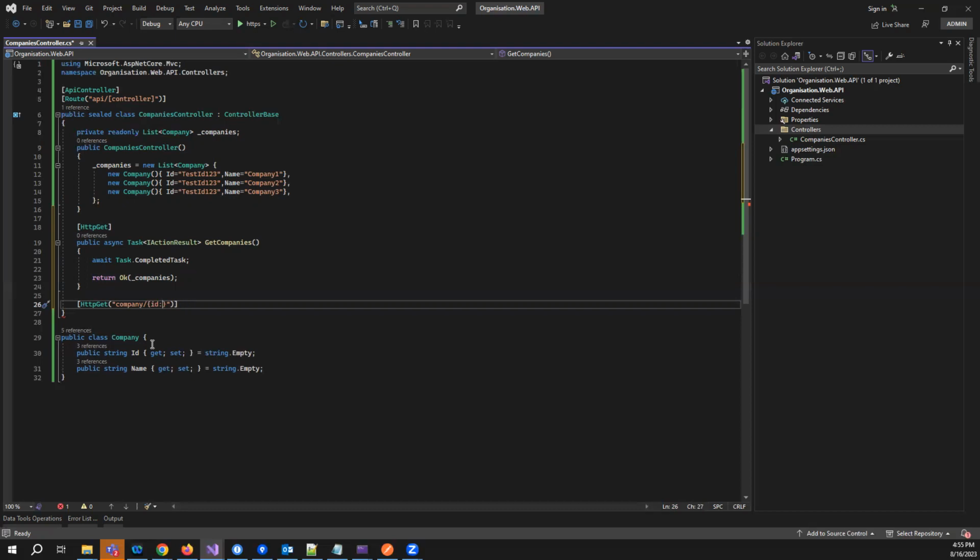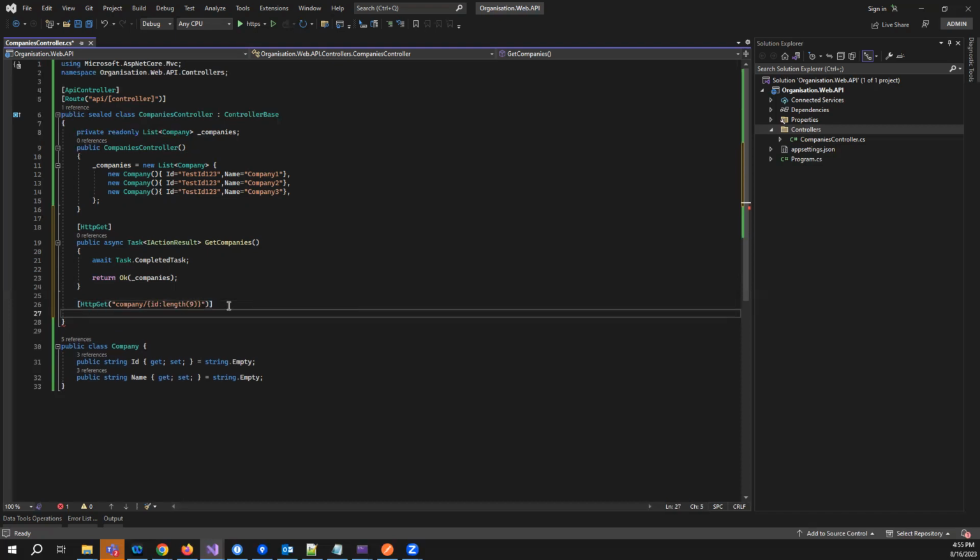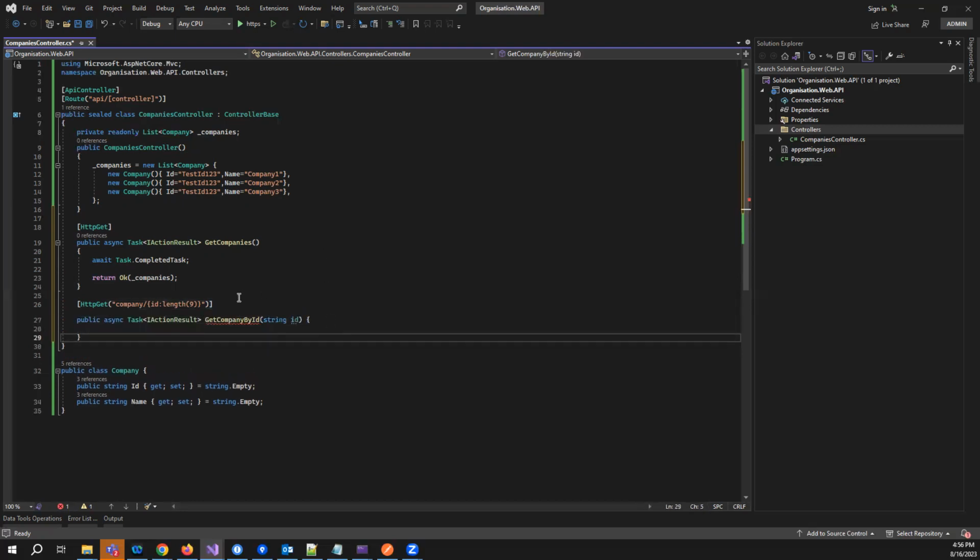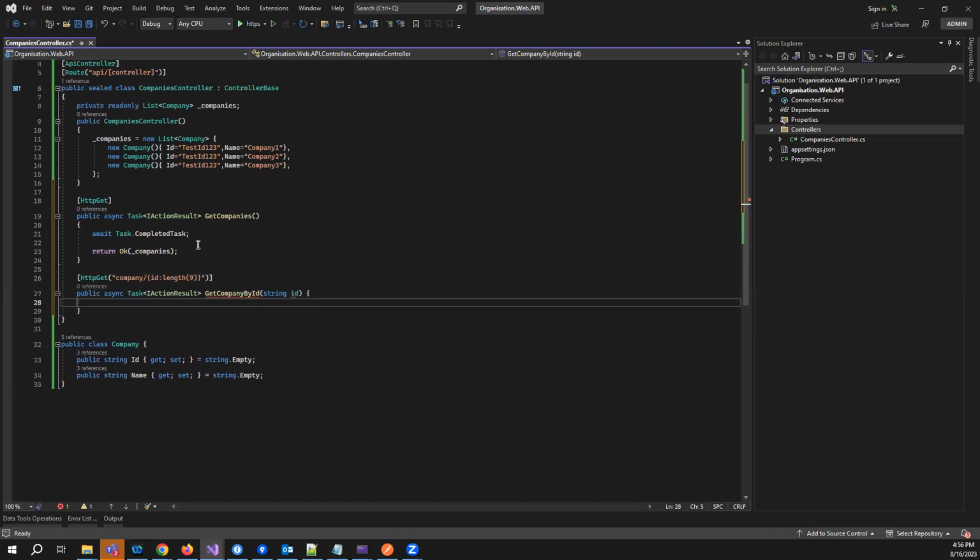In that case, I can just specify a particular length. In our case, the ID is 1, 2, 3, 4, 5, 6, 7, 8, 9, so I'll specify 9, so that we already have inbuilt validation for this if someone tries to add an ID which has a length either less or more than that. Now let's complete the method. So, get company by ID. The first thing I'll do is paste in the code here.